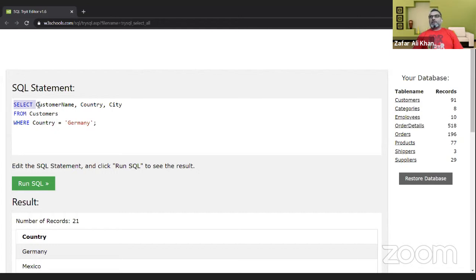So I would like to see customer name, country, and city from customers table, where country is equal to Germany. So only those customers who are in Germany, their records will be shown. Means all the records from the country Germany will be shown, rest will not be. Remember, this is a view. It has got no physical effect over the database. These select commands only create the view.